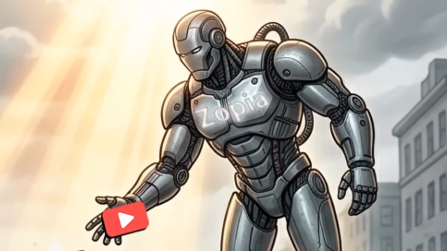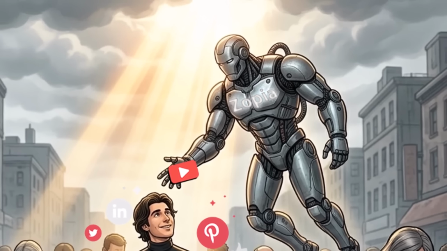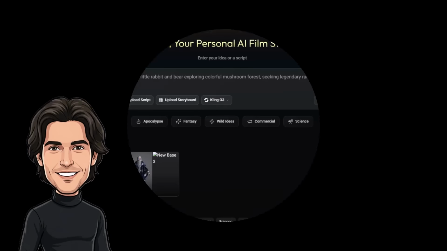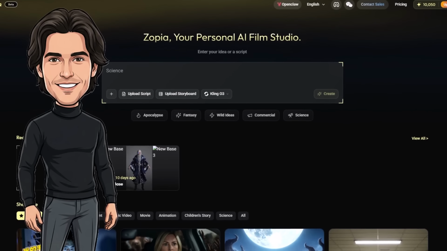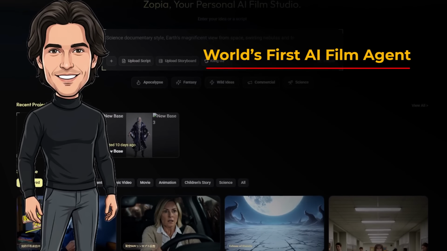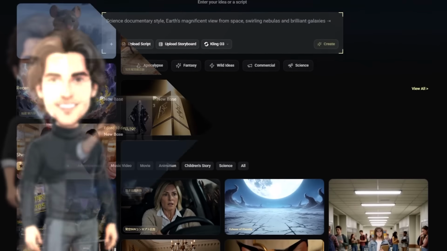I think this is one of the clearest examples of where AI video is heading, because Zopia does not simply generate isolated clips. Zopia, the first multimodal version of OpenClaw, an AI native video automation system, positions itself as the world's first AI film agent, and after testing the workflow, that description holds up.